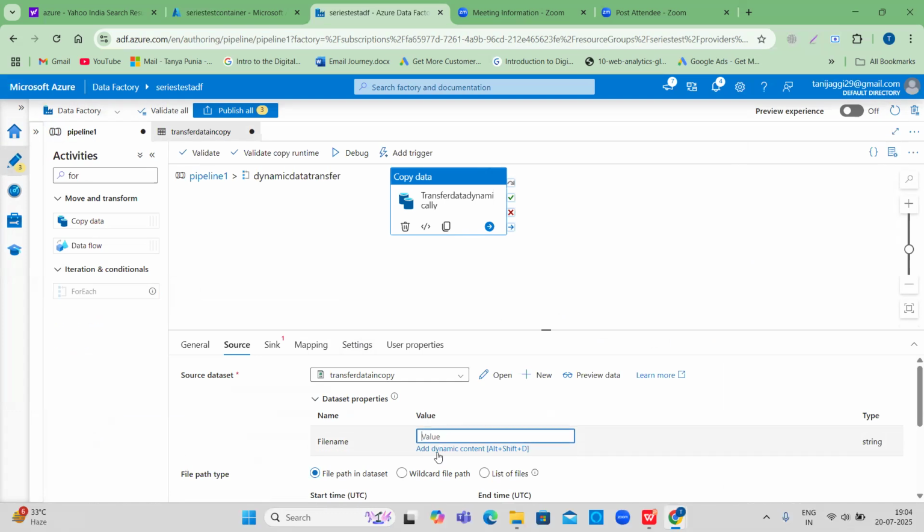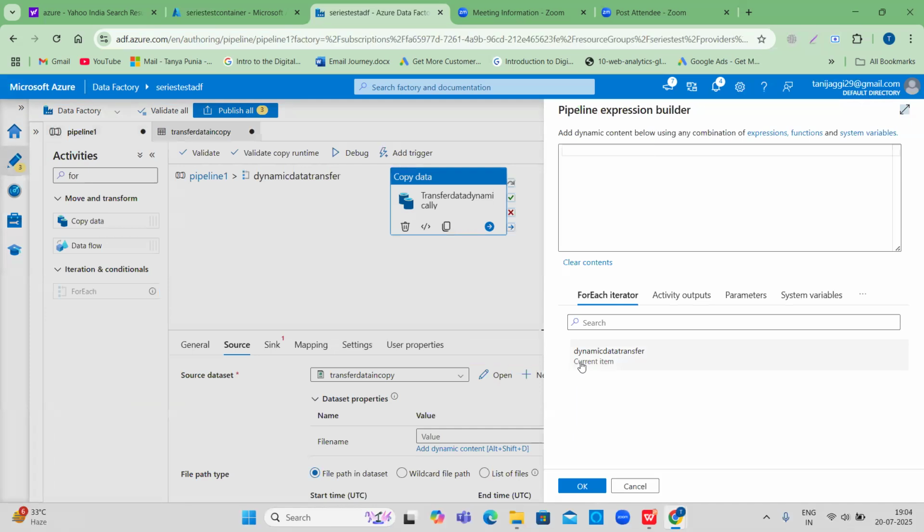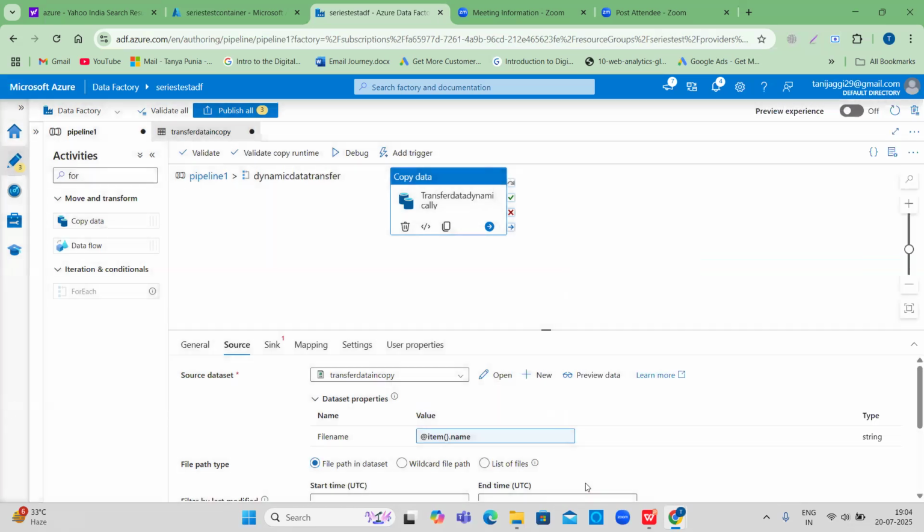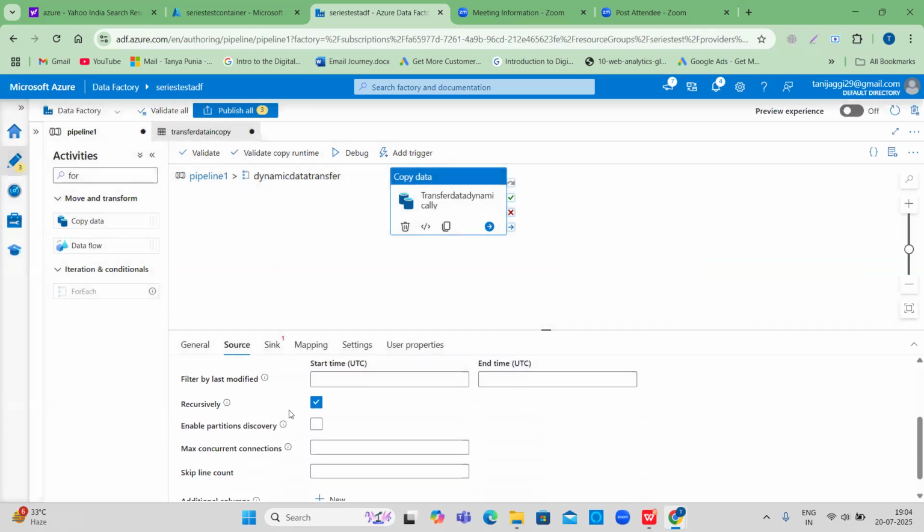Now we have to set the value for it. So from where are we going to get the value? The value we are going to get from our for each activity, right? And we have seen the item was inside which array? In child item array, the file name was with name, right? The attribute was name. So I'll just put it as name and I'll click on OK. So now our source is created.